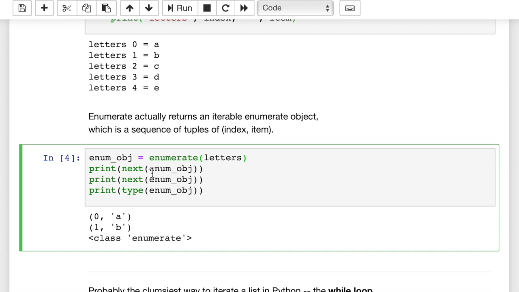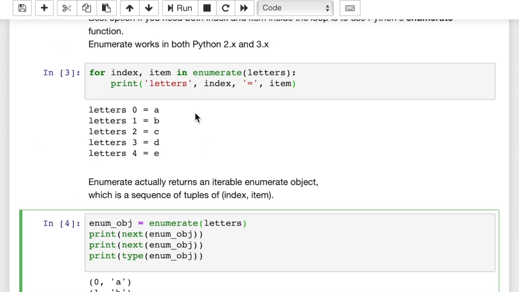And the next item in an enum object list is a tuple. And in this tuple, the first item in the tuple is the index, and the second item in the tuple is the list item itself. So the enum object has these two items, the index and the item. And what is happening in the enumerate for loop is that it's unpacking that tuple and assigning the index to the first variable name and the item to the second variable name. So that's how the enumerate function works. This is just for your reference.